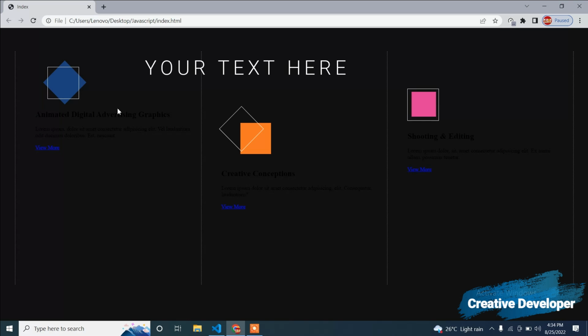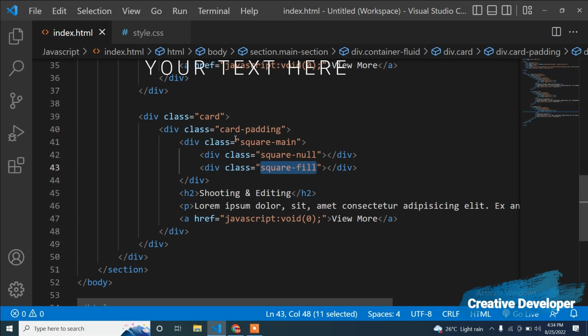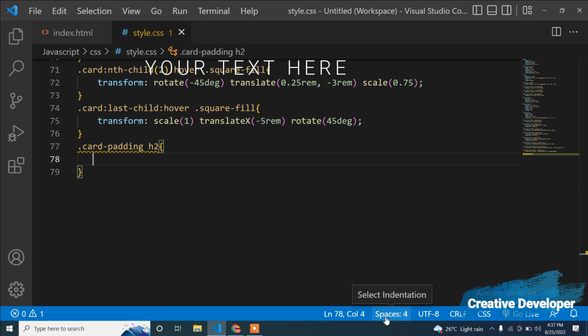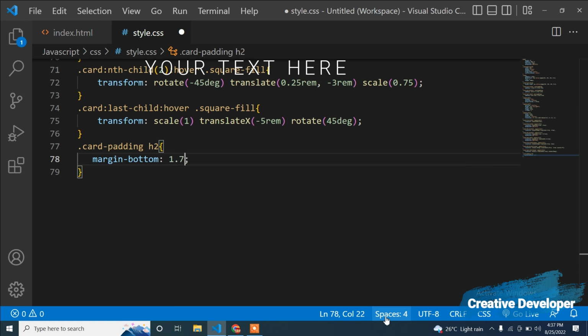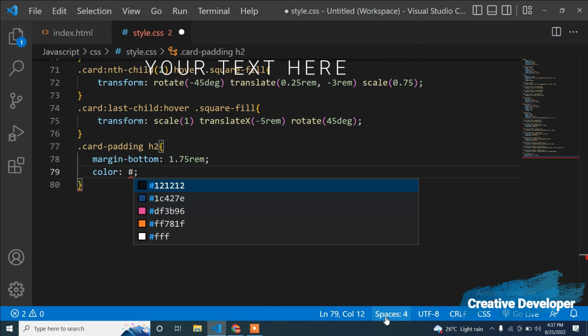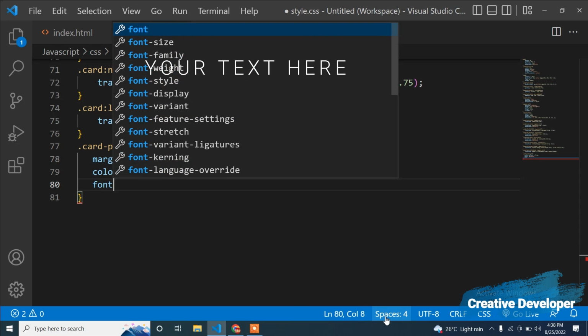And now guys, here I have to write the CSS for this heading, para and button. So guys, here I will just come to the index.html, and here I will copy this card padding. Paste an h2 tag, and for CSS property I will write margin bottom. Margin bottom is 1.75 rem, and later I will write color. Color is hash C4E5F6.